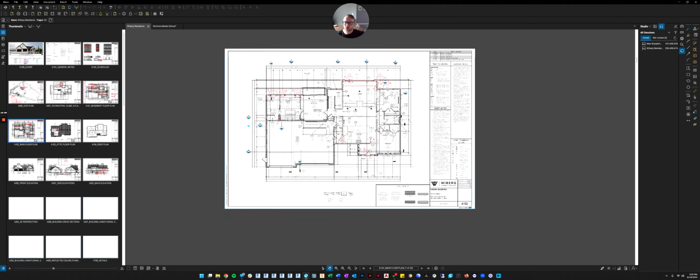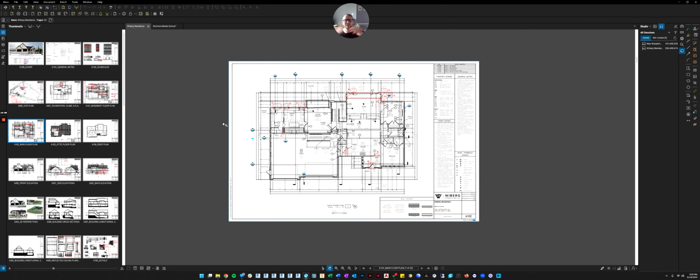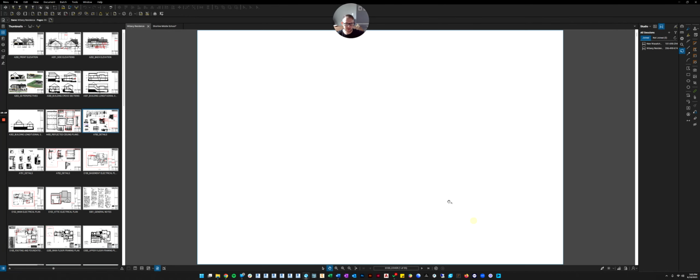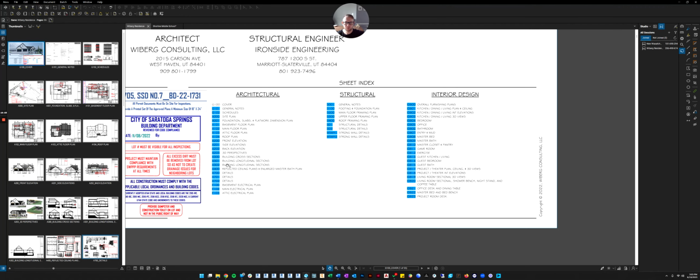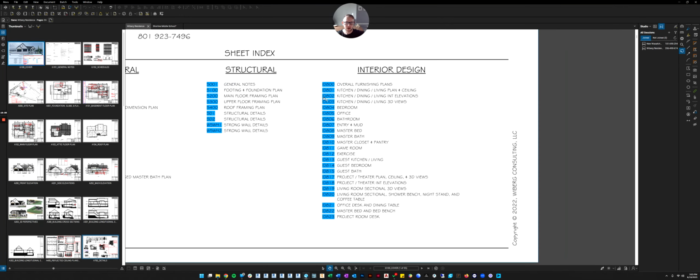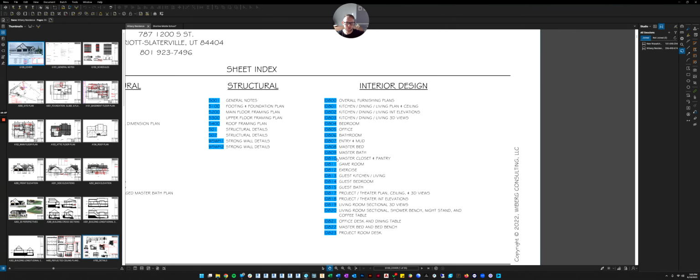Whereas in residential, most of the time, all of the interior design is not included in an architectural set. But if you're hired as an interior designer, you will add your sheets to the architectural set. So let's just look at my house plan. I did my own interior design sheets, and they're separate from the architectural sheets. And they start with an ID number, right?